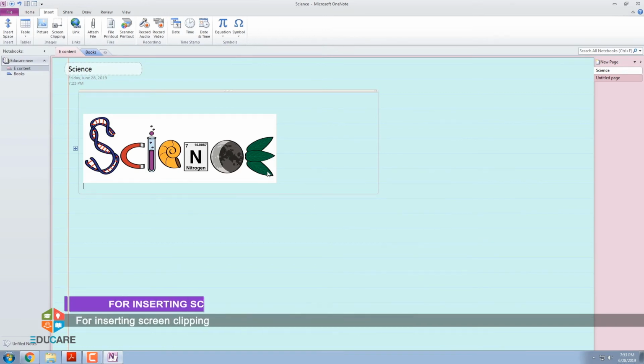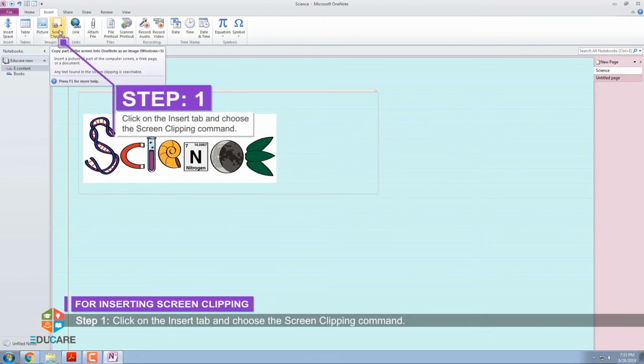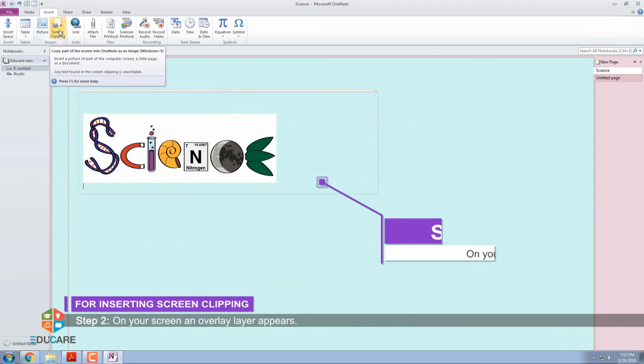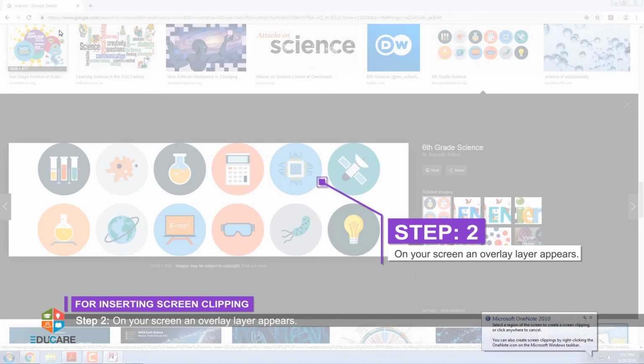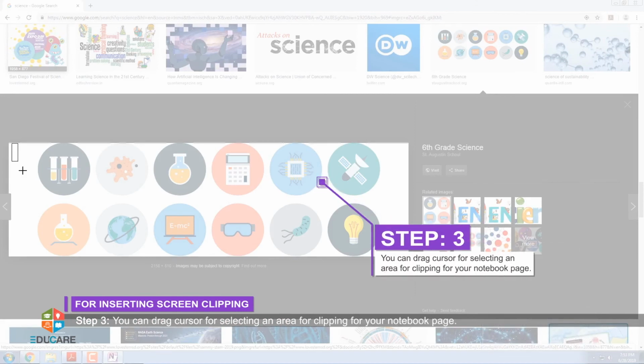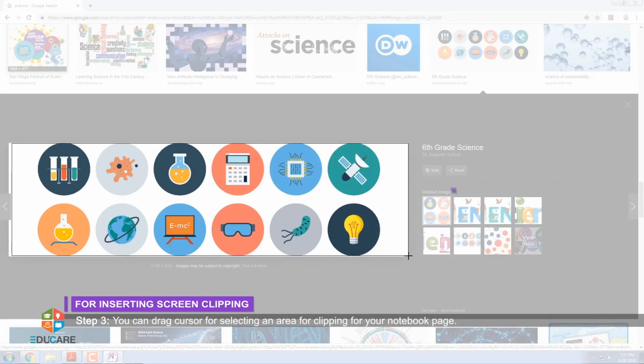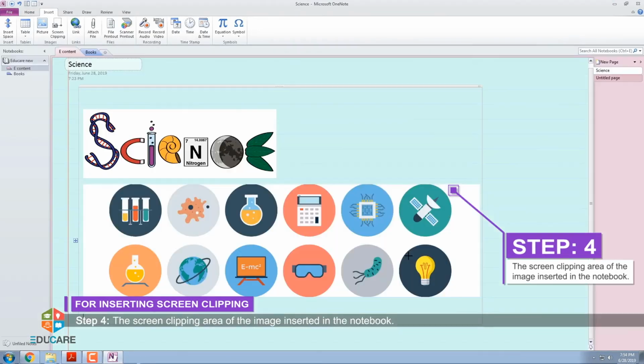For inserting screen clipping. Step 1. Click on the Insert tab and choose the screen clipping command. Step 2. On your screen, an overlay layer appears. Step 3. You can drag cursor for selecting an area for clipping for your notebook page. Step 4. The screen clipping area of the image is inserted in the notebook.